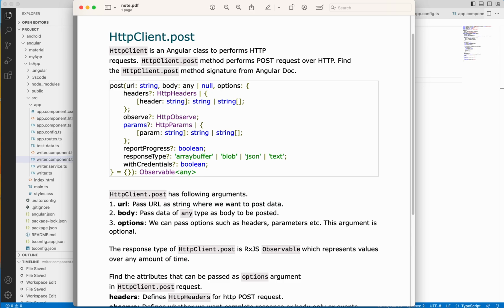Angular provides HTTP client to perform HTTP operations. In this video, we will learn how to perform an HTTP post operation in our Angular application. Look at the syntax of the post method.